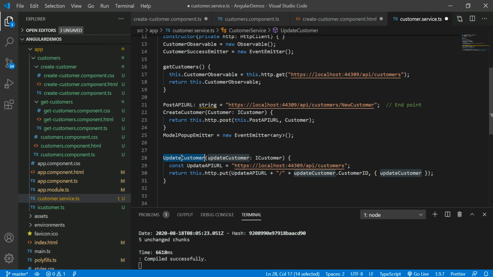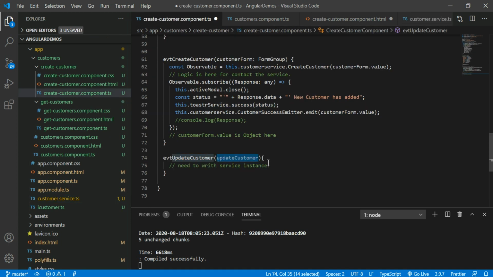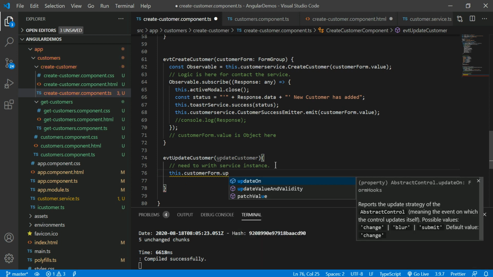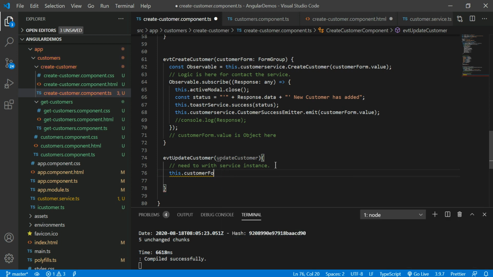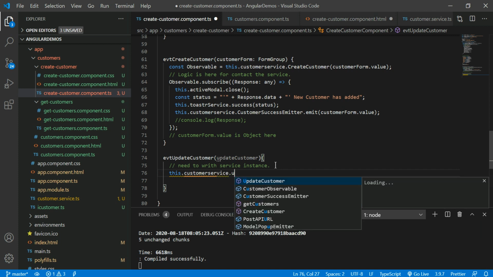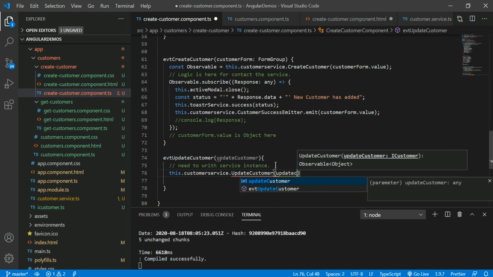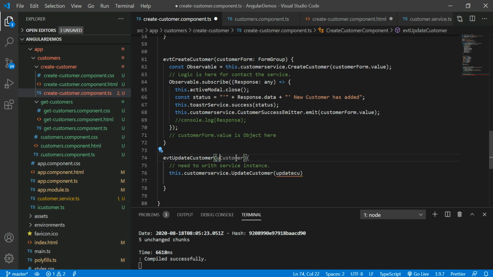So first step is I need to call this update customer in the update customer event. So let me call this dot customer service dot update. Just now we have added the update customer, right? So pass this update customer value. Let me say, for better understanding, customer. Okay, pass this value to this one.